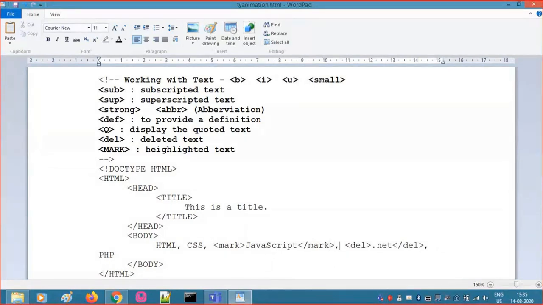So JavaScript is highlighted, .NET is deleted, PHP is not deleted. Now, for highlighted you can put mark, but here mark means highlighted. You are highlighting. So for highlighting, you must use some color also. Okay, using which color you want to highlight. So to use the color, here you can use style attribute. Style is one of the attributes which can be used with any element. And with the help of style you can give any background color also.